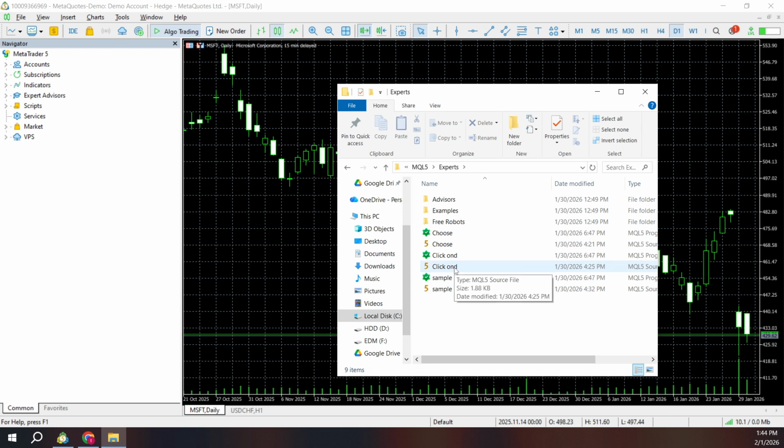After pasting, go back to Metatrader 5. In the Navigator panel, find the Expert Advisors section. Click it to expand and look for the EA you just added. If it doesn't appear right away, it may need a quick refresh or a restart of the platform to load properly. At this point, the copy trading tool is installed and visible under Expert Advisors.